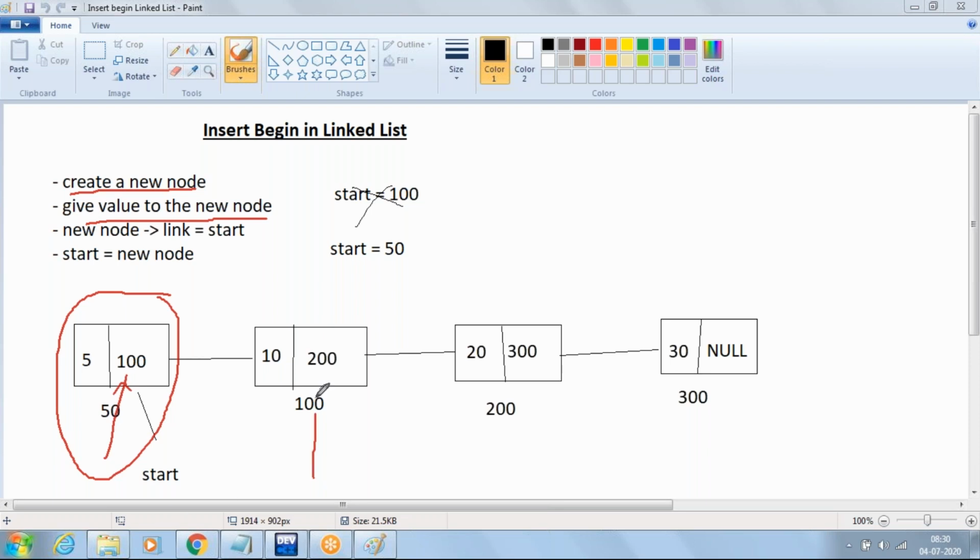right? Previously, this is my start node. Now, once I insert the element at the beginning, I have to make the new node the start node. Got it? So what I have to do? Create a new node. So I'm creating a new node. The address is 50. Then give the value to the new node. And what I should do? I should take the start node. What is start pointing to? 100. So new node link, I should make it the start node.